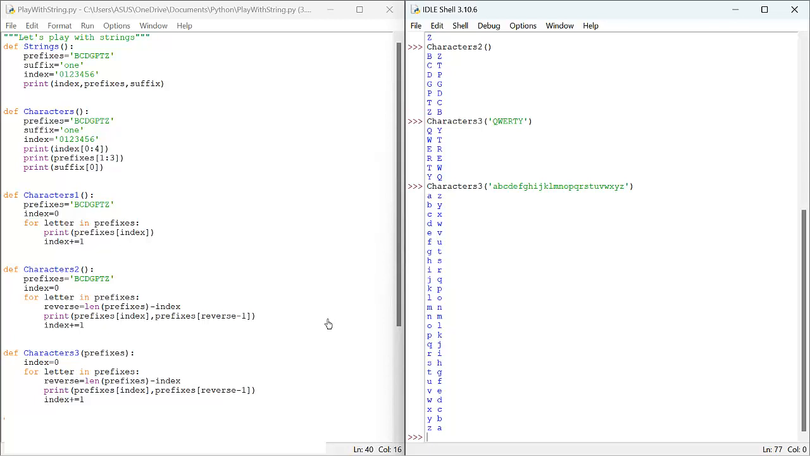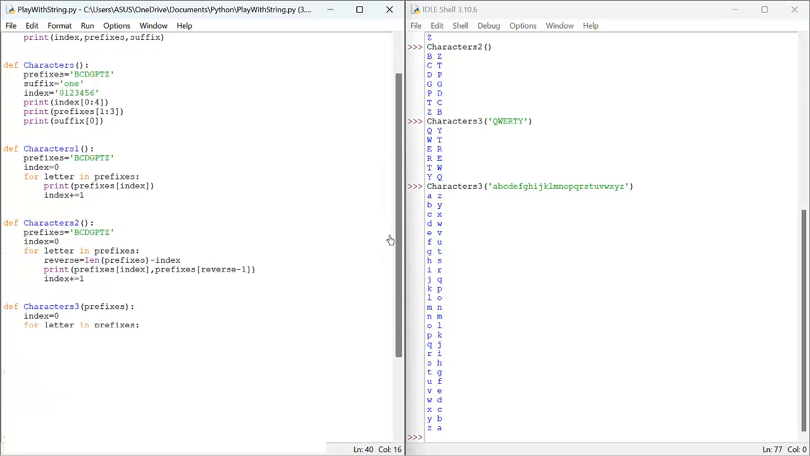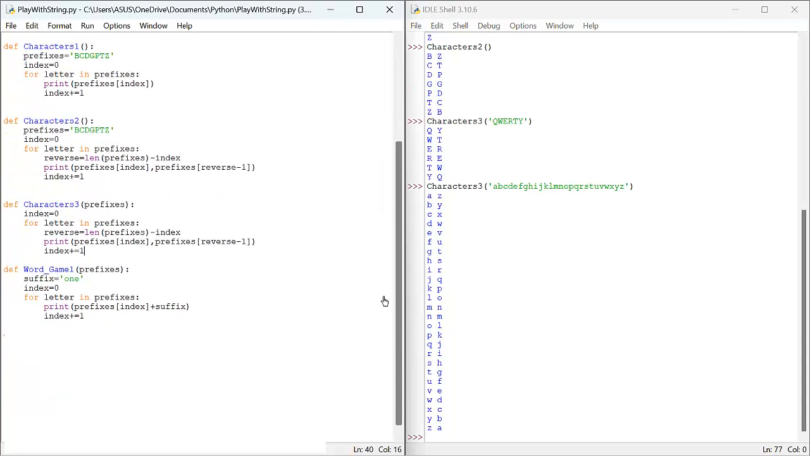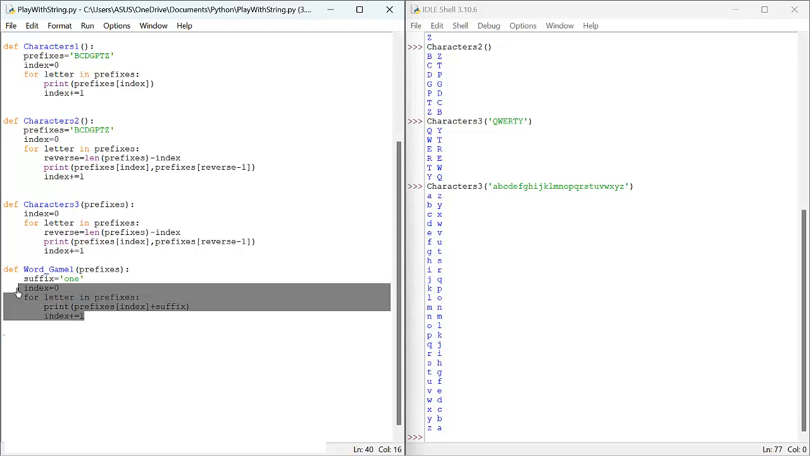Now let us modify this code so that we can play a little game with it. We want this Python code to take a character from one string and then a character from another string, then put it together to form words. So we call it word game 1. So that is concatenation in Python. How do we do that?